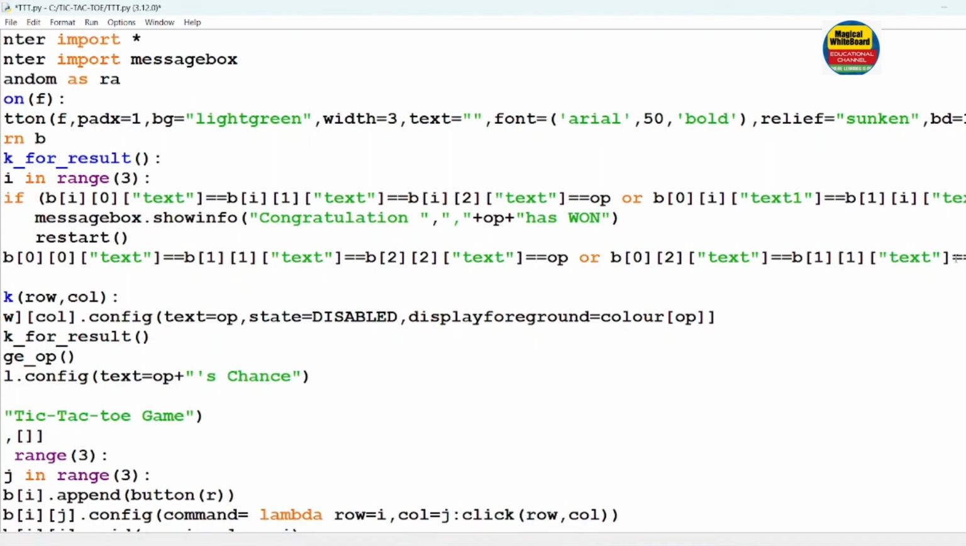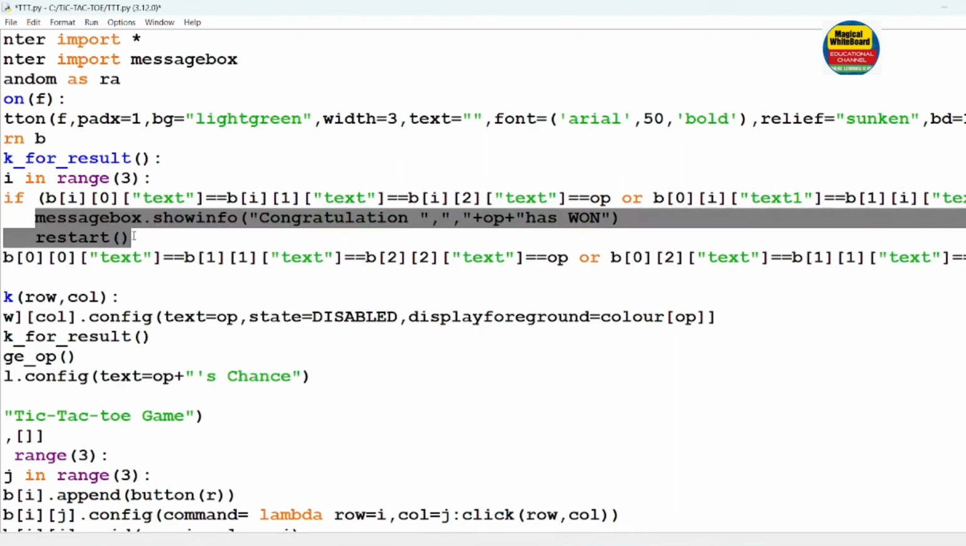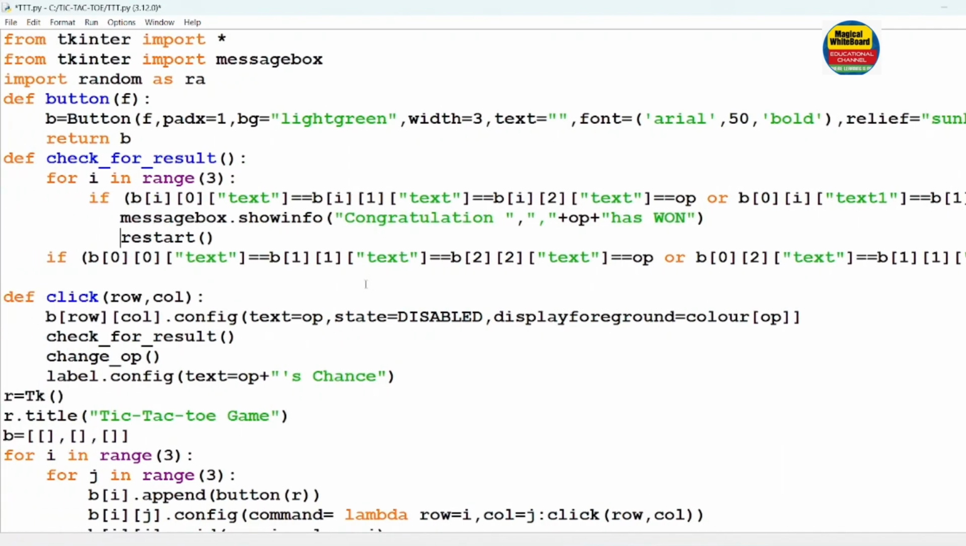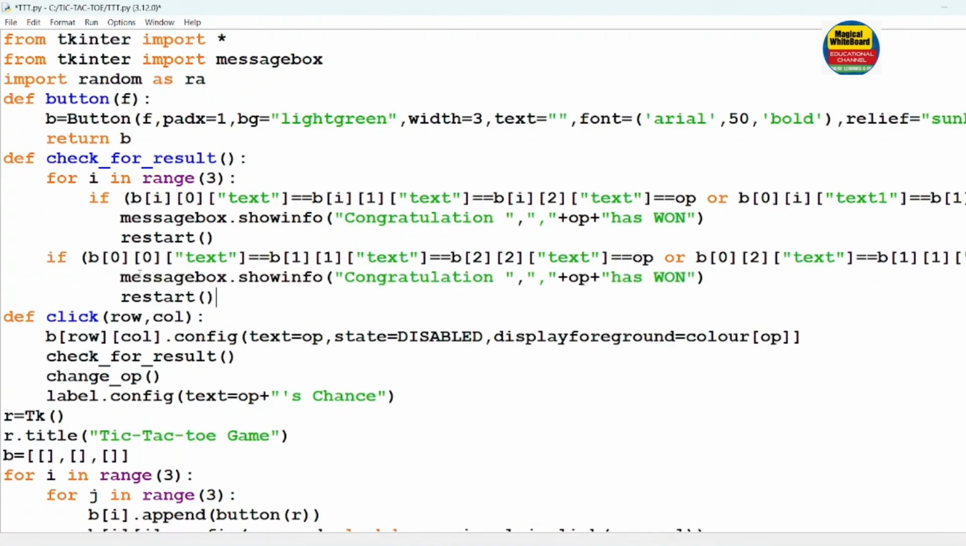Then again we need to display the message box, this message box. Paste it and restart, the next step of gaming, the next level of gaming. So these are the functions through which we can check whether diagonally win or not.